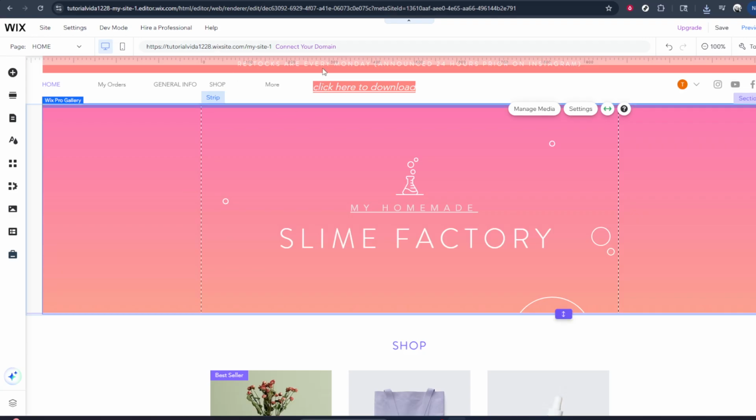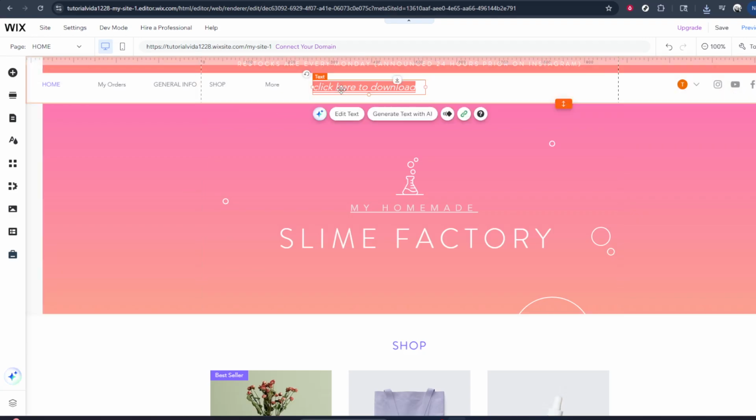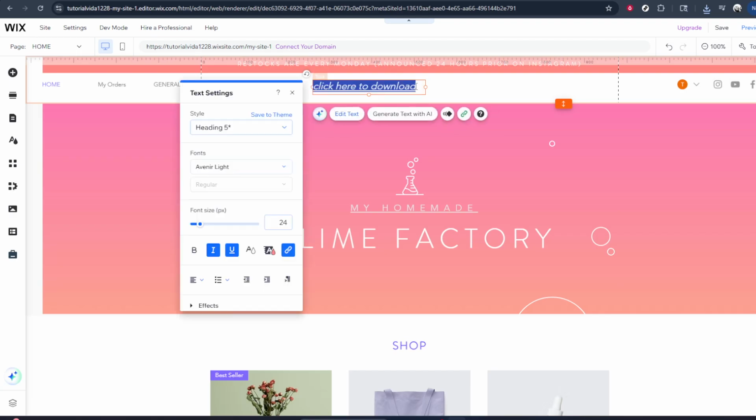Now to start editing the text, move your mouse over the text element you want to change. You have two ways to begin. The easiest is to simply double-click directly on the text. When you do that, the text will become active and you'll see a text editing toolbar appear, usually above or near the text box.